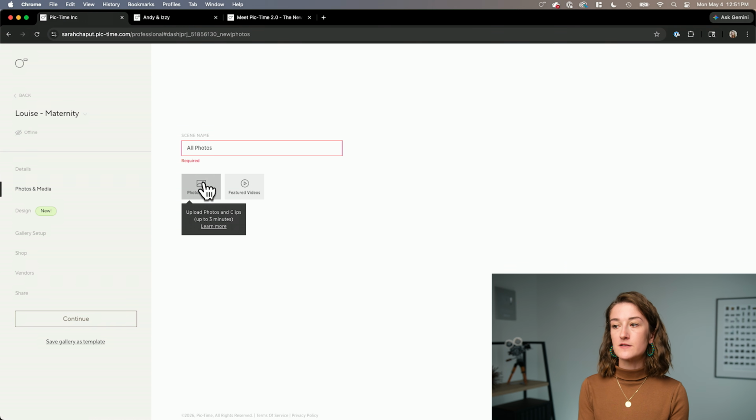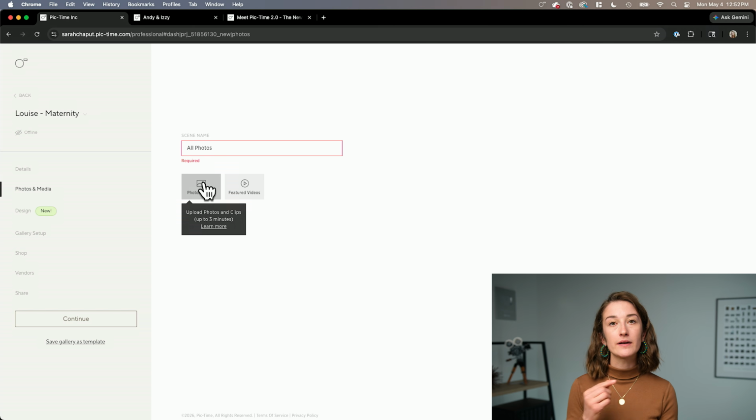Then if I click on this photos and clips button, this is where I can upload the files. Now, they will prompt you to download the Pic-Time uploader, and I do recommend doing that. It's much smoother to upload your files using that software, and it's very easy to download. So go ahead and go through that process.